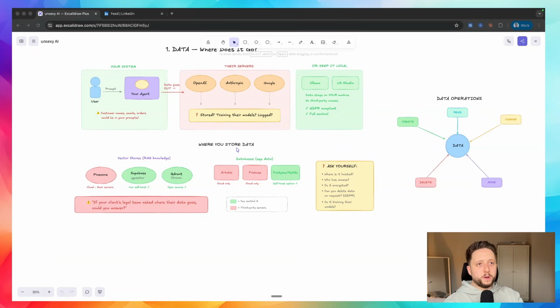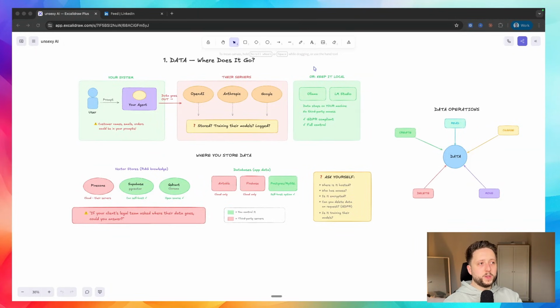And then you think about, okay, if you're keeping it locally on an Ollama or an LM Studio, then we have to think about where you store that data. And again, it's all about the safety of that data.